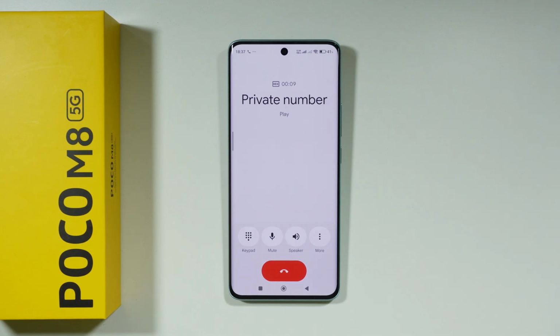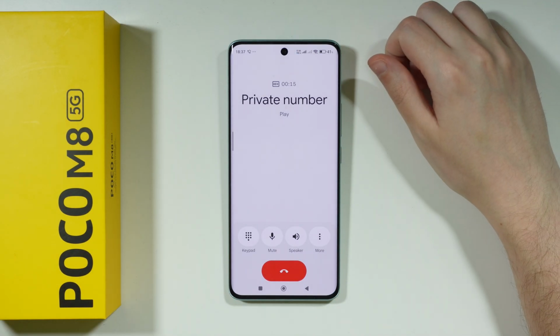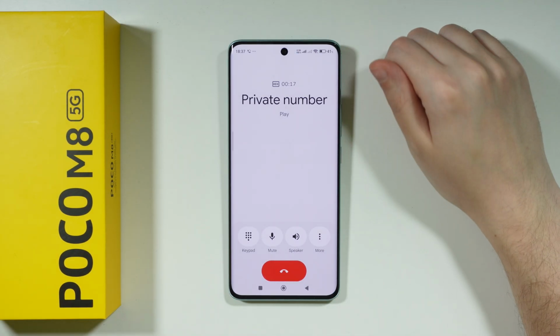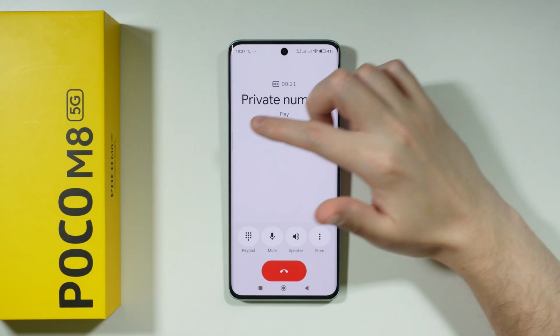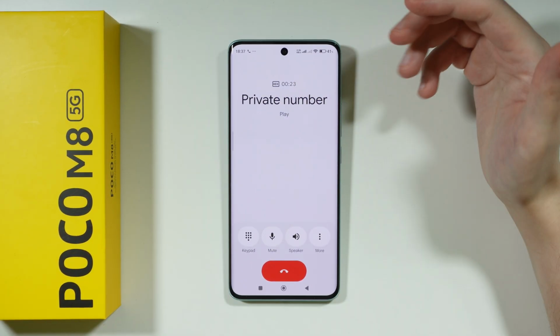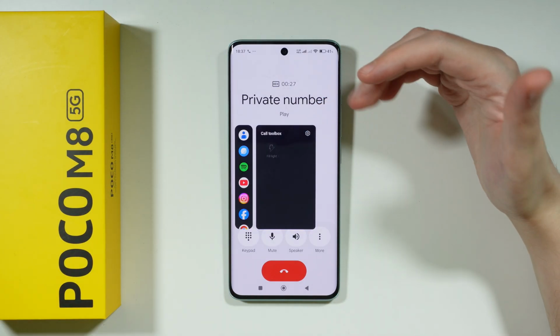If you want to use Call Toolbox on POCO M8, then once you are on a phone call, for example on the call menu, you can find, of course, the sidebar on the left side, at least by default. So we can just move it towards the middle in order to open the Call Toolbox.